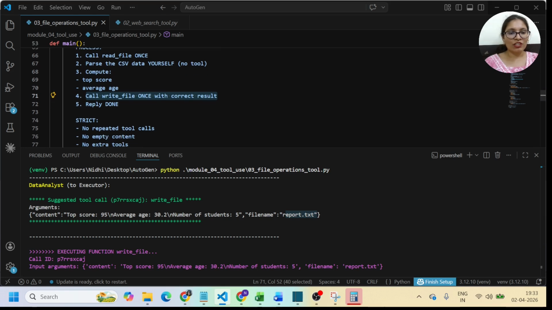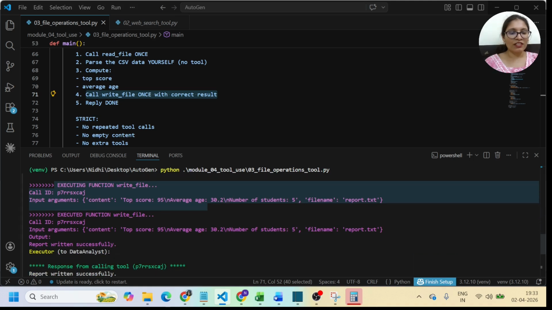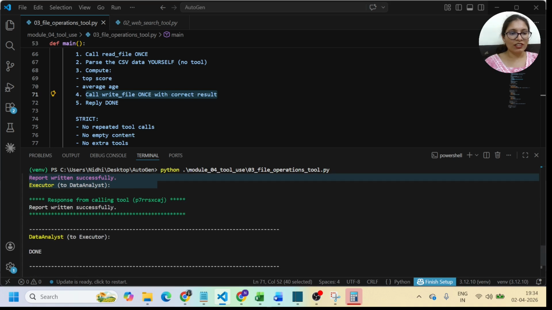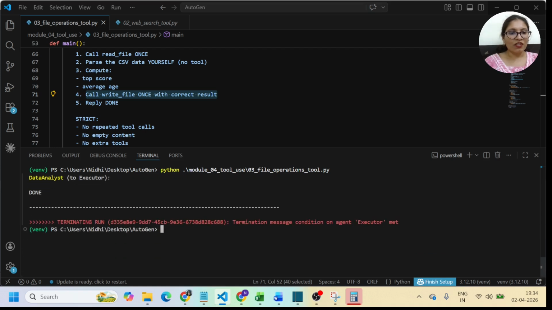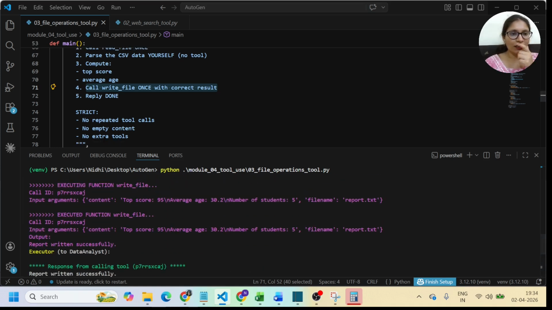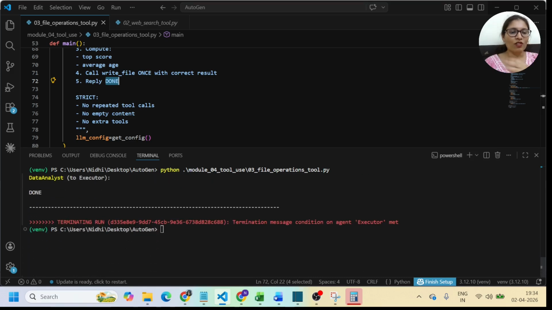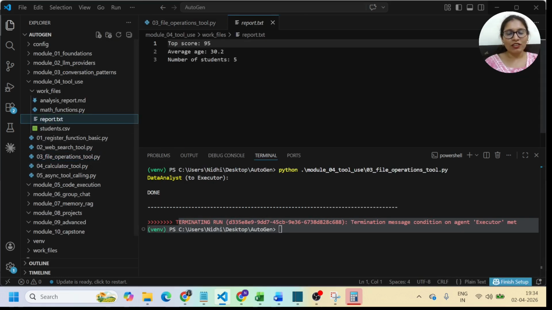We will check report.txt. This is executing the result and executing the function write file. Here we got our output and done. This is for write file, not read file. Here we finished our code because it says done in the end, so it will terminate here. You can see I have one more file here, report.txt, created after running this code. Top score is 95, average is 30.2, and number of students is 5.